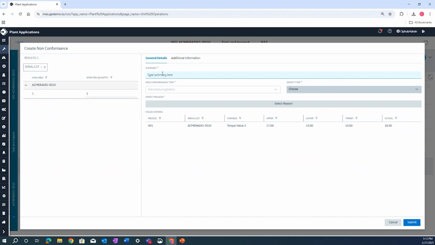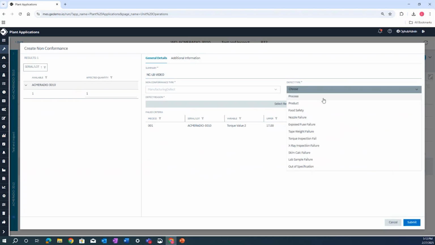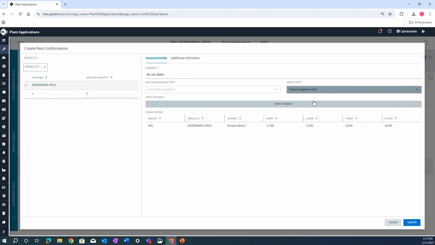Here we can utilize a summary. So we'll go ahead and call this NC-LB-video. And I'm going to choose a defect type, and these are all configurable based on customer logic and business processes. So I'm just going to go ahead and say torque inspection failure.